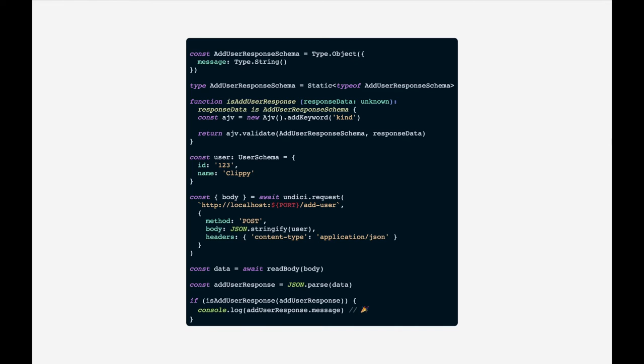But to continue working our way down, you can see we're defining a user using that same user schema from the previous code sample. And then we're awaiting the undici.request call to our API and that add user route. We're stringifying that user object. And then the data we receive back from Undici, we're going to collect it into the data variable. We're going to parse that using just the default JSON parse method. And then using that const add user response, we're going to pass it to our function isAddUserResponse. And if it validates, then within that if block, that add user response variable is going to have the type add user response schema.